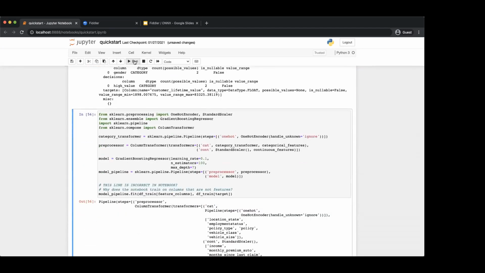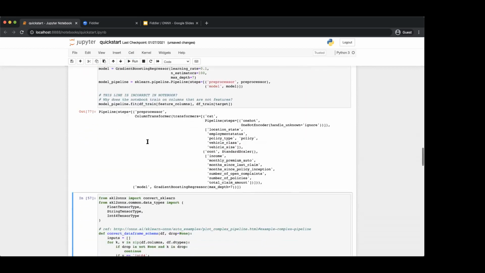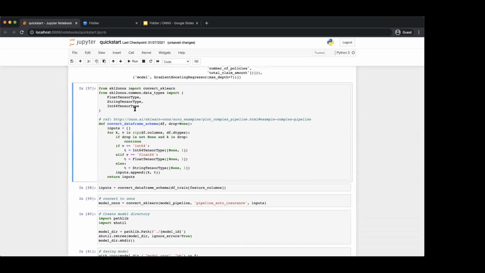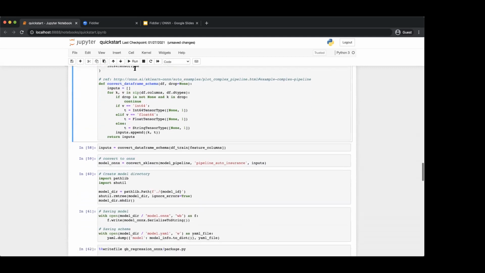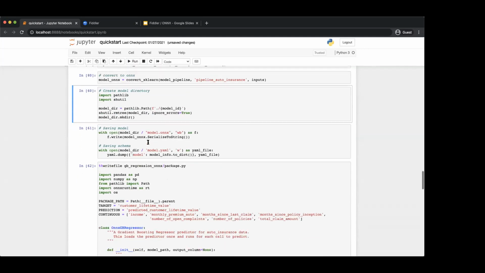We're going to create a basic sklearn pipeline, and we're going to train it really quick. Now in here, we're going to use the SKL to ONNX package. We're going to use it to convert all of our columns from our basic column types into either the float tensor type, the string tensor type, or the int64 tensor type, and return it as a series of inputs. We're going to convert our inputs. Now we're going to create our actual model using ONNX, converting our sklearn pipeline.